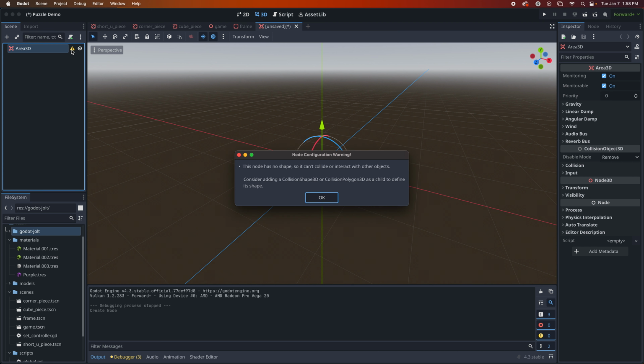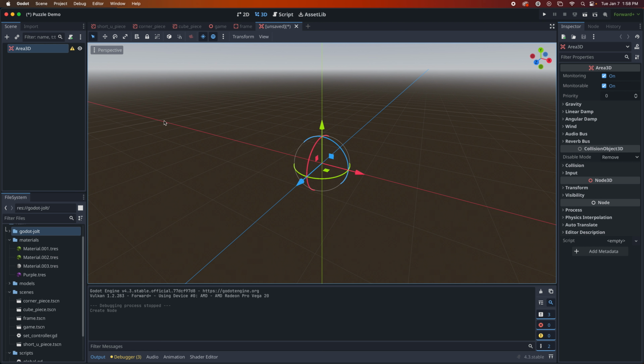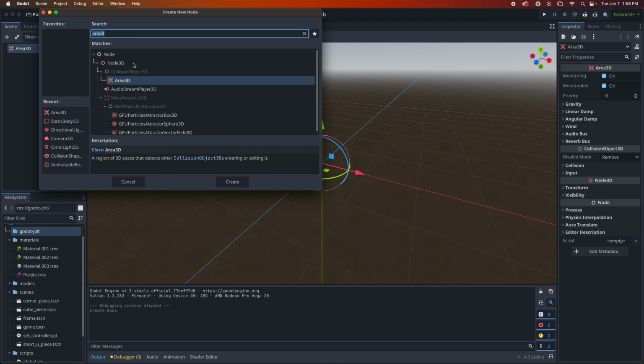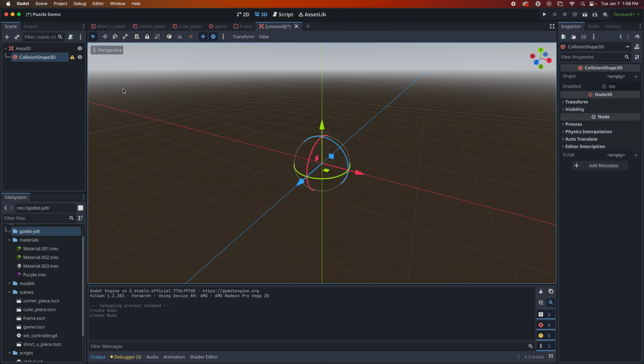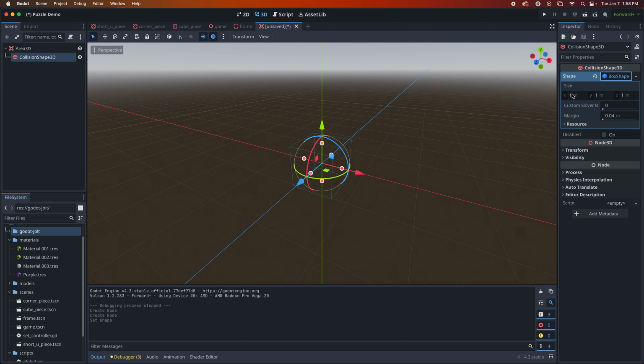Now we have a warning notification. It says it needs to have a collider. So I'm going to add a collision shape 3D. We have another warning because it doesn't have a shape. So new box shape, and I'm just going to change the size to something pretty specific. You can certainly experiment with what works well in your case, but I'm going to go with 5.9 for X, 0.2 for Y, and 5.9 again for Z. And so that gives me this large and narrow box.